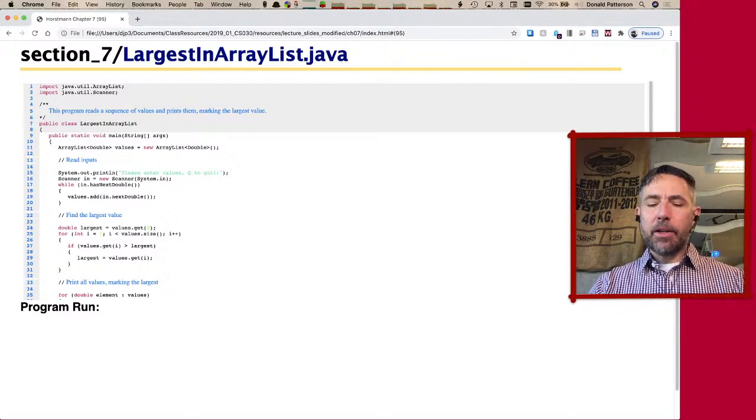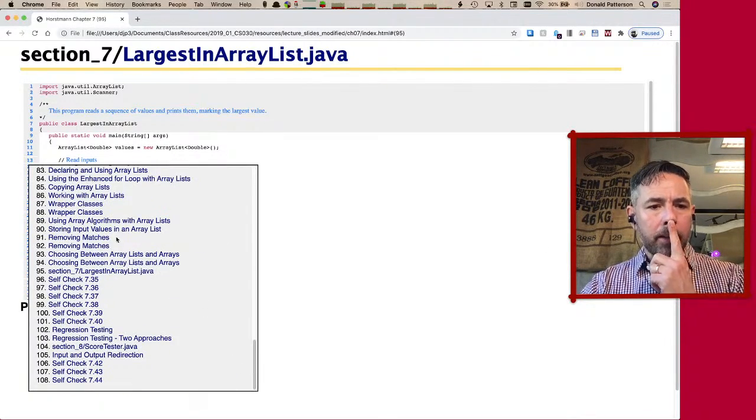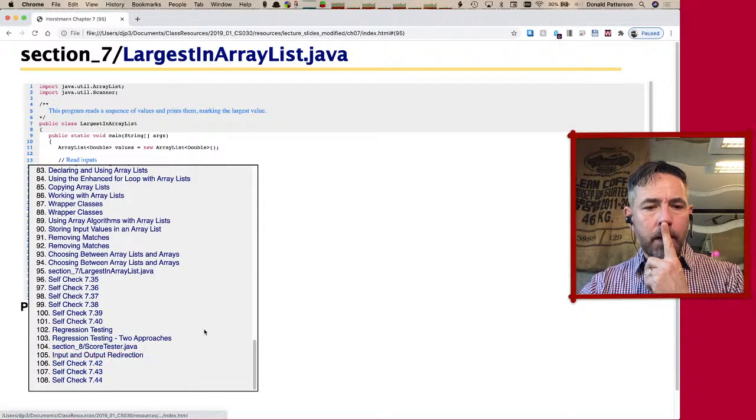Okay, we looked at a bunch of examples. Let's see if there's anything else I want to say about array lists. I think that's it. Okay.